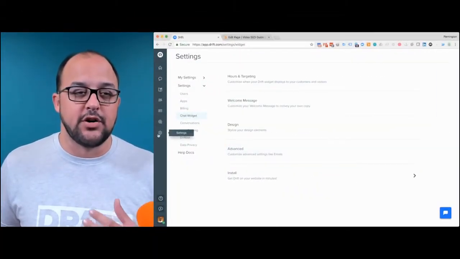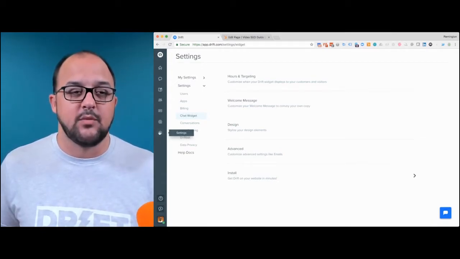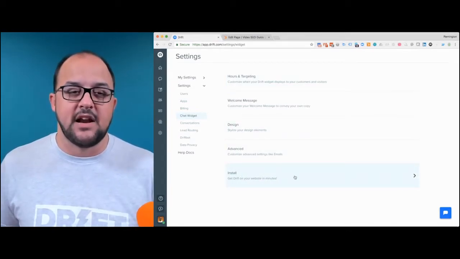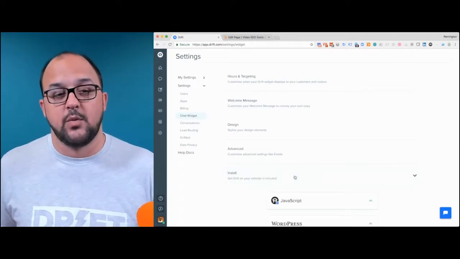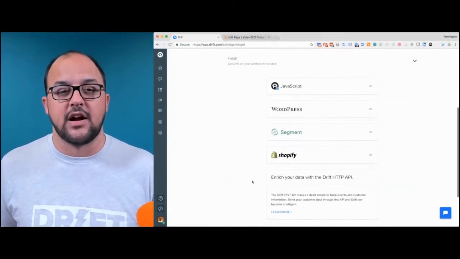So what you're going to do is go to the Settings tab, which is right here off to the left. And then you're going to see a variety of options. Towards the bottom, you're going to see Install. When you click on Install, you'll see a couple different options.